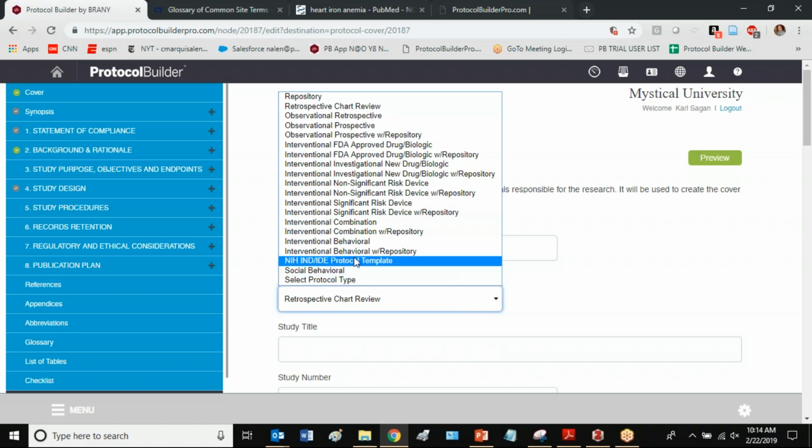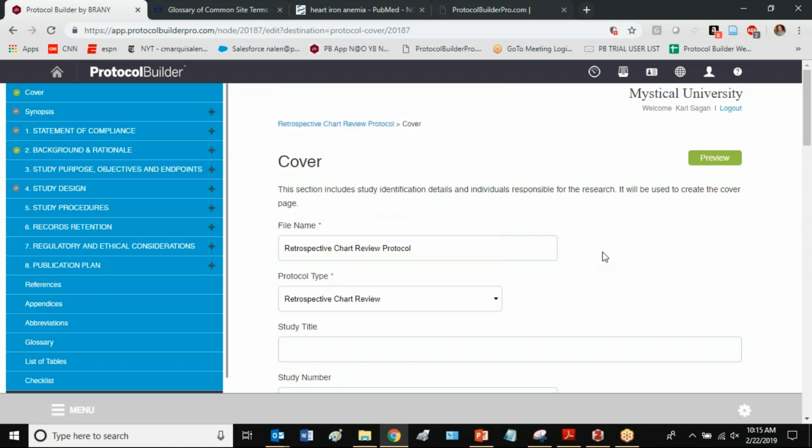And then, as we noted, there are also the NIH IND IDE templates, basically the one they use for their grants. The social behavioral is social behavioral. It's designed for people in social services and such. And interventional behavioral is normally what would be used by a psychiatrist kind of group, because that's more in medical clinical language. So this is what you would do to choose whichever ones you want.